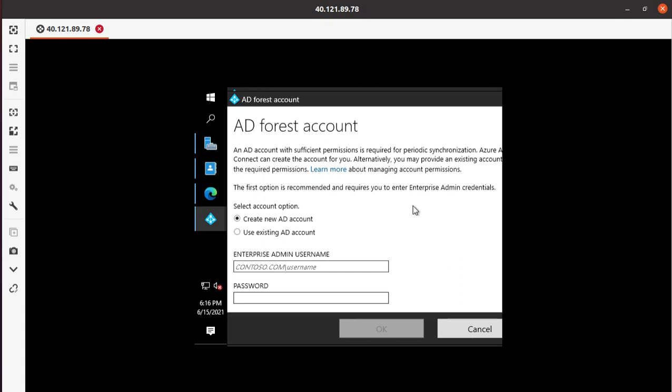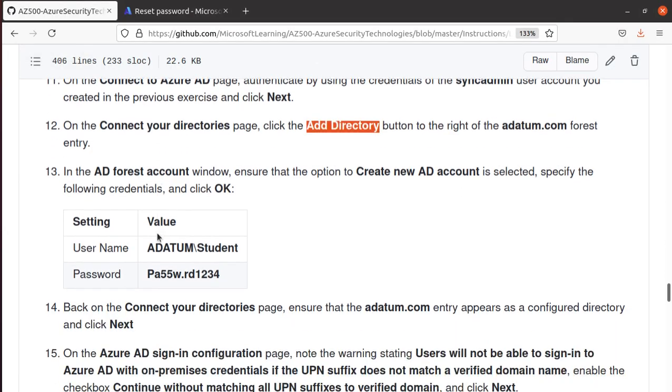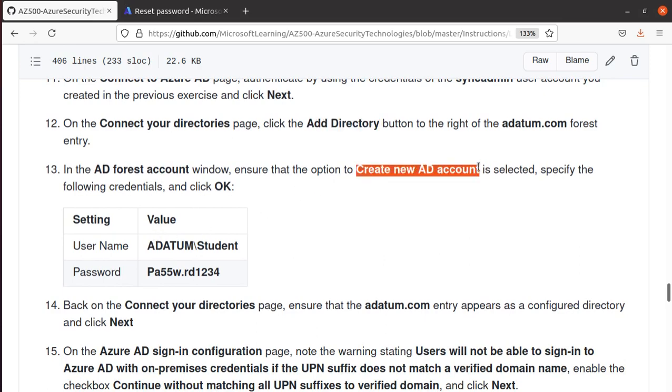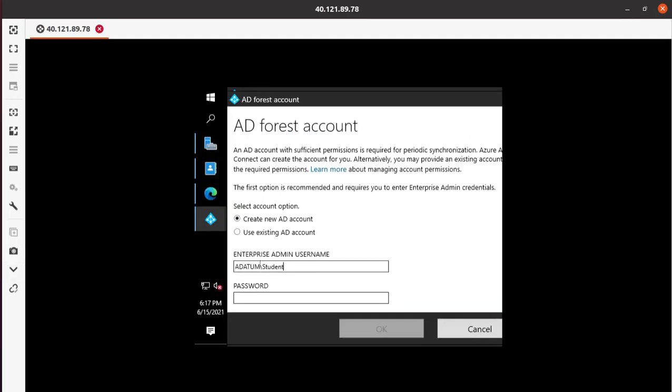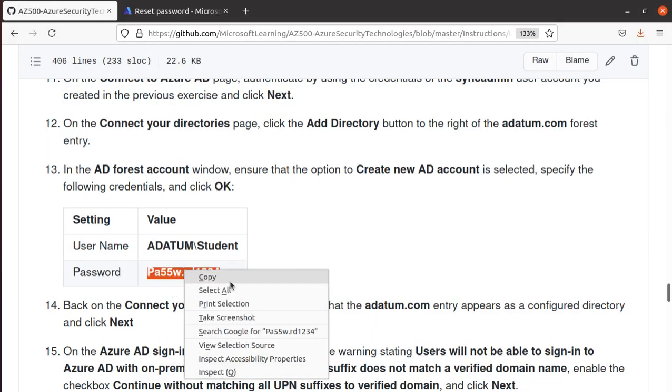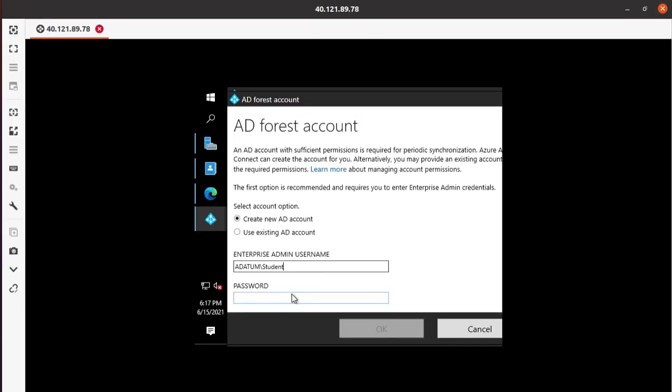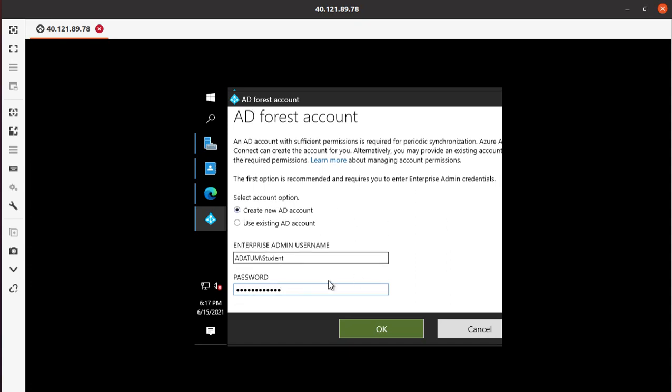So over here we also need an account with sufficient permissions on the Active Directory to be able to do this hash synchronization stuff. So what are we gonna use for this one? We're gonna create a new AD account, and we're gonna use this as the username. So that is gonna be my username, and my super secret password is gonna be this. Come back and put the password in.